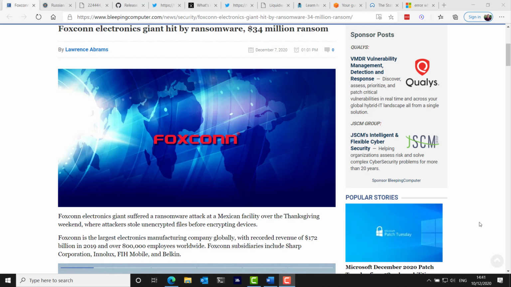End quote. So clearly no indication there that they've paid the ransom or that they intend to pay the ransom, just that they're bringing systems back online in phases. I believe Foxconn is a pretty large company, so I'm not sure if $34 million would be a drop in the ocean to them or not, but that's a pretty hefty ransom that's being sought by the attackers.